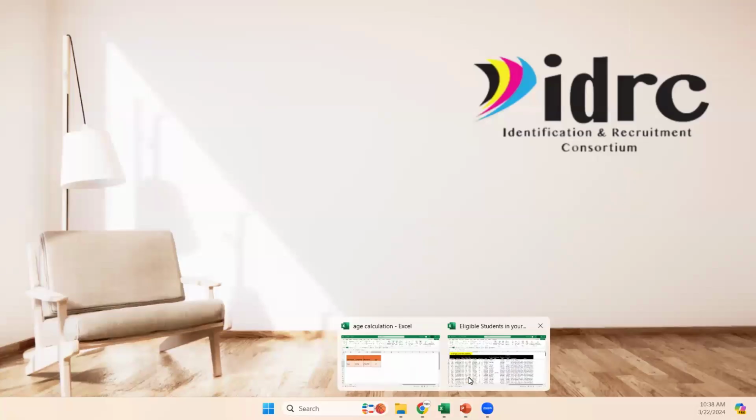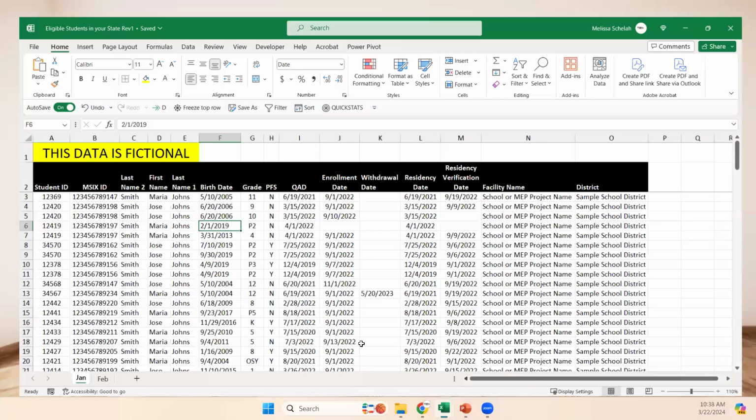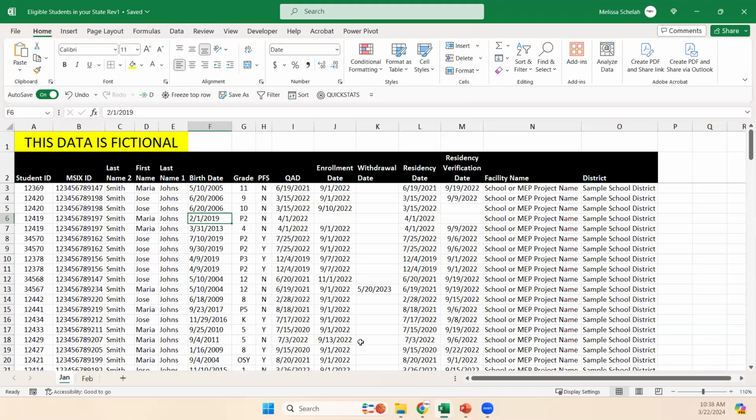So for those of you that want to follow along, if you look up in the chat, we have the Excel sheet that she's going to be using, and you can do the same thing with her. Thank you. Yes, so we have this file.